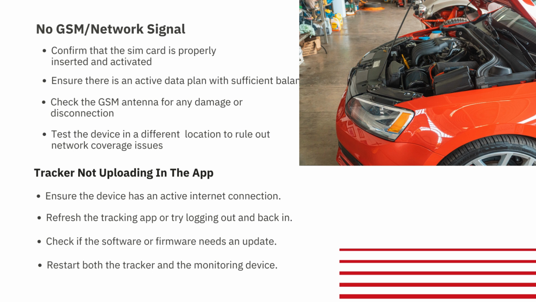Okay, all right. So also check the GSM antenna for any damage or disconnection. This is very important. Then test the device in a different location to rule out network coverage issues. This is extremely important. In case of issues, you have to try all this before you resort to saying the device is bad, the device is not working. Do all your tests.